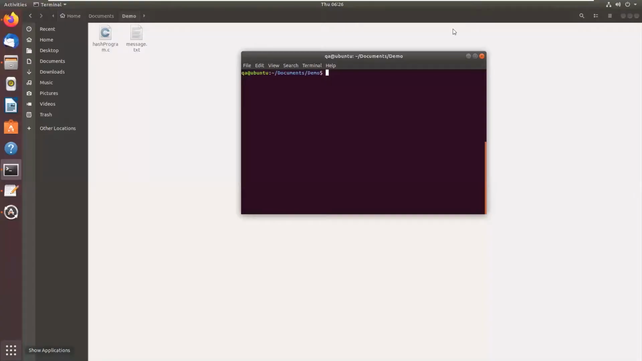Now this is a small example about all the digital signature that we just talked about. So I have here a folder with two files, a hash program.c, it's in C language, and I have a message.txt. In the message.txt we have a small text that I have to pay someone $300. Now if I want to take the text message and run it through the hash program file, I have to compile the hash program to run it.